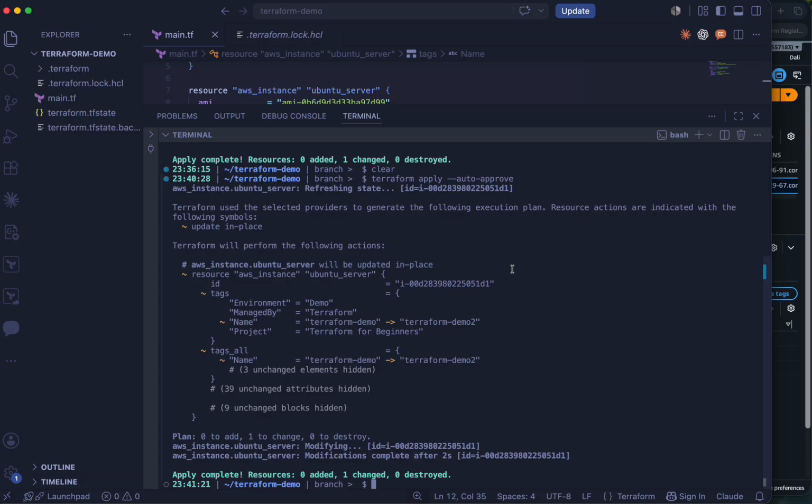Before Terraform makes any changes, it compares our current configuration with the actual infrastructure running in AWS. This comparison is what allows Terraform to detect exactly what has changed. Notice that this time we don't see a plus sign. Instead, we see a tilde. In Terraform, a tilde means the resource will be updated in place. In other words, Terraform isn't going to create a new EC2 instance, and it isn't going to destroy the existing one. It's simply going to modify the existing resource.